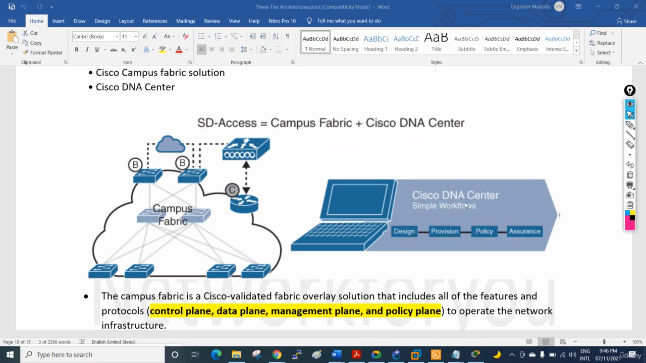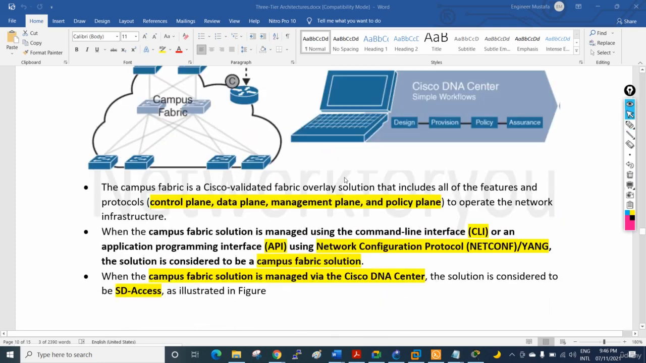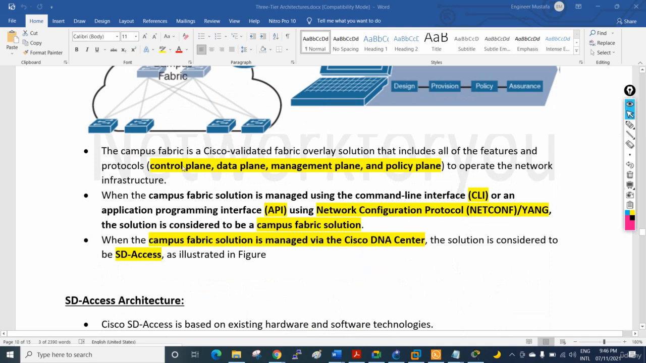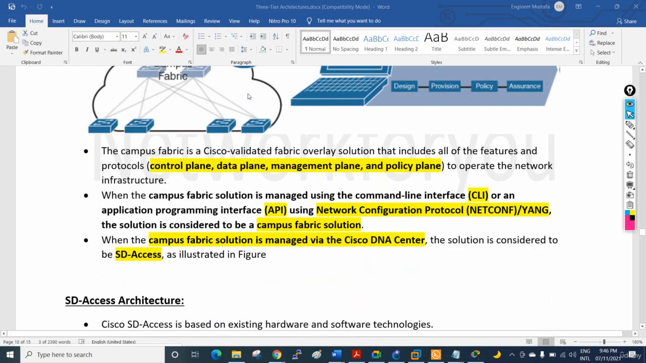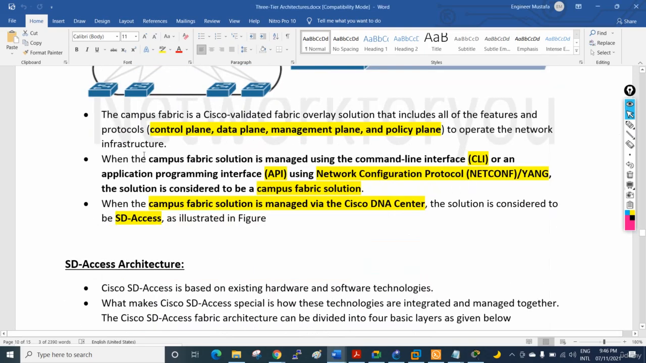Cisco DNA we already learned at the CCNA level. So we have the control plane, data plane, management plane, policy plane, everything available here, and the Cisco DNA Center is going to perform it. And when the Campus Fabric solution is managed by using the CLI, or the API, or the network configuration protocol, that solution is considered a Campus Fabric solution.